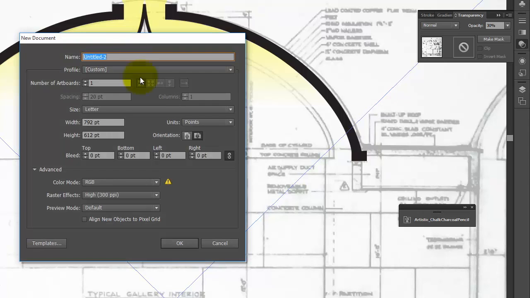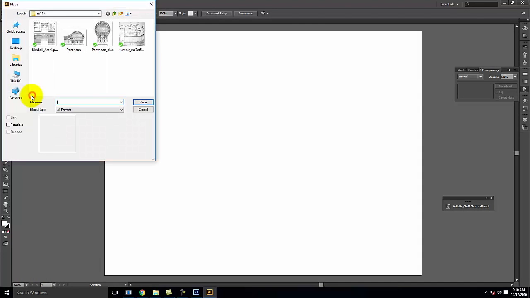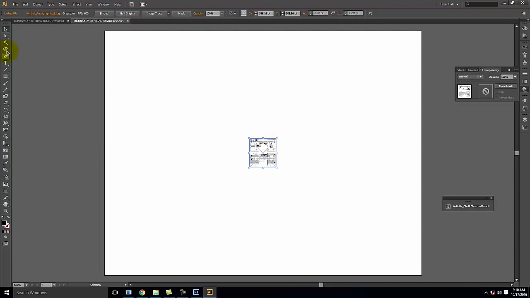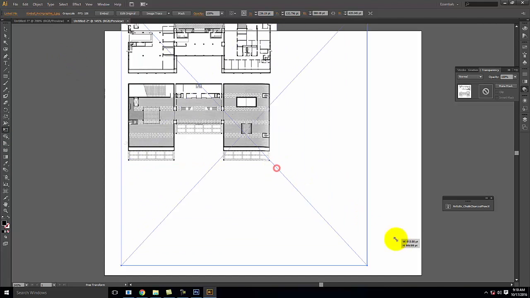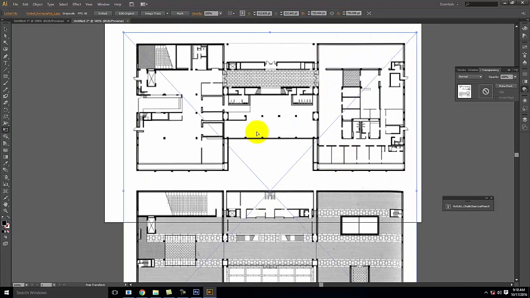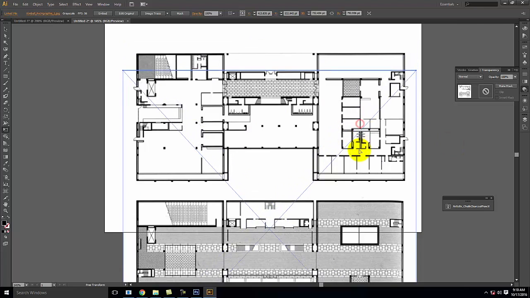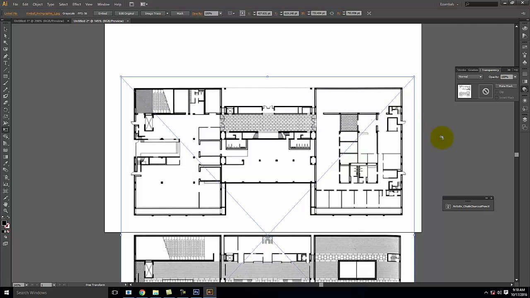Let me go ahead and create a new drawing, and we're going to do a, that was a section. We're going to do a plan. Let me go to File and then Place, and I'll drop in the plan. And it's a little bit small, so I use the free transform tool to make this a little bit larger. Like that. And I'm going to work with only this plan right now. We can pull that off the edge there. There we go. And so now I need to go ahead and start drawing on top of this.